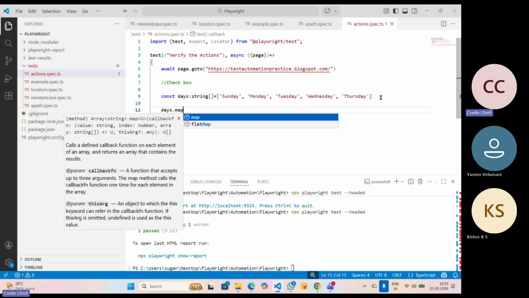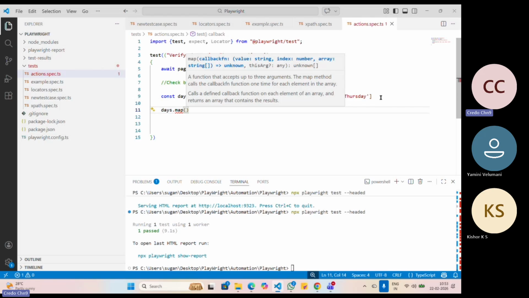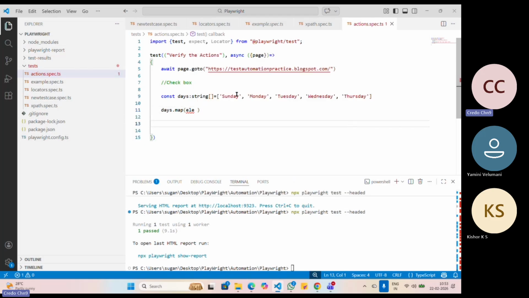Array dot map. So after giving map, what do we have to give? We have to give the element and index. Index is optional, but we have to give the element. So what is the element here? Each of the values here is an element. What I'm going to do with each element is give a lambda expression.